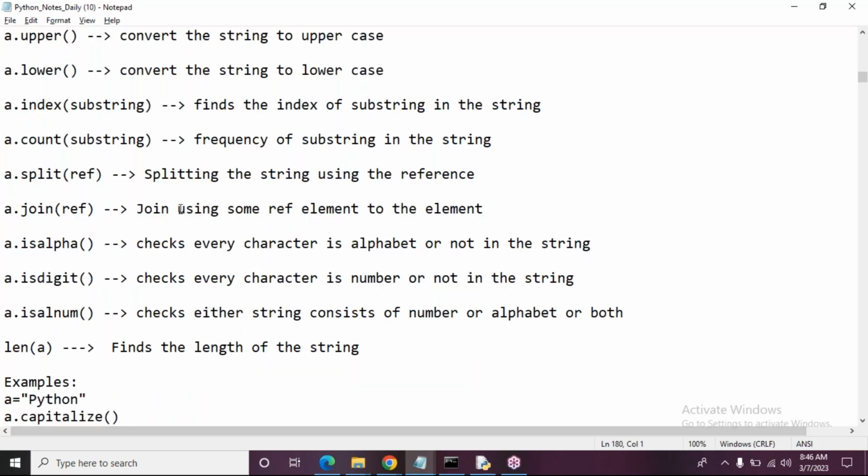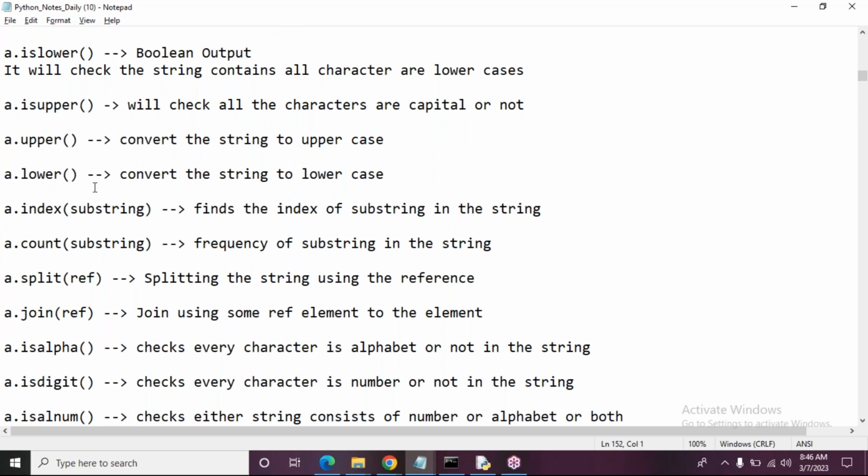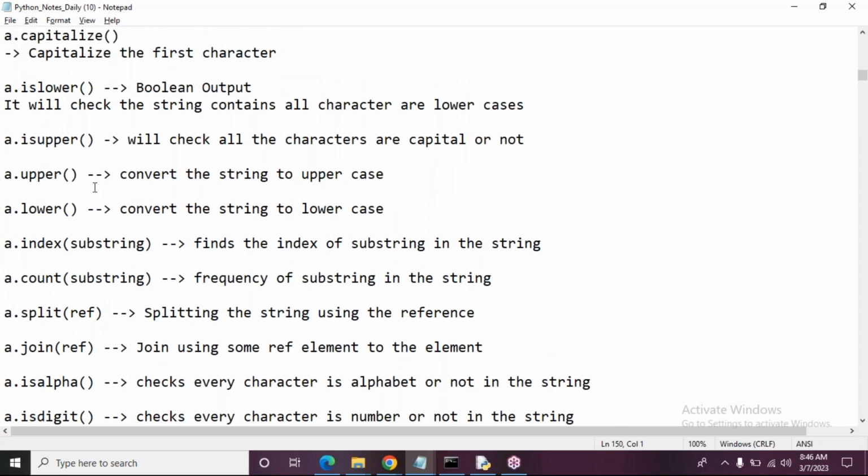So now I think we are clear, right? So what are all the methods? Let's go one by one. Capitalize will capitalize the first element in the string. Islower will check whether all the characters are lowercase or not. It will give you true if they are all lowercase. Isupper will check whether all the characters are uppercase or not. Upper will convert every character into uppercase. Lower will convert every character into lowercase.